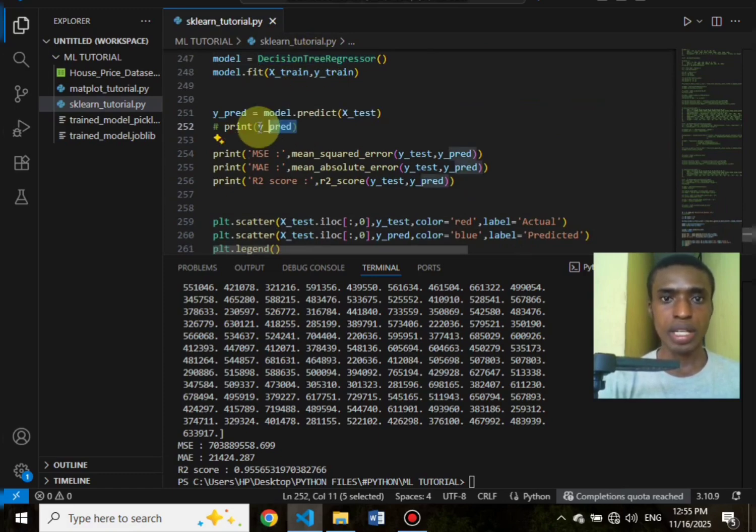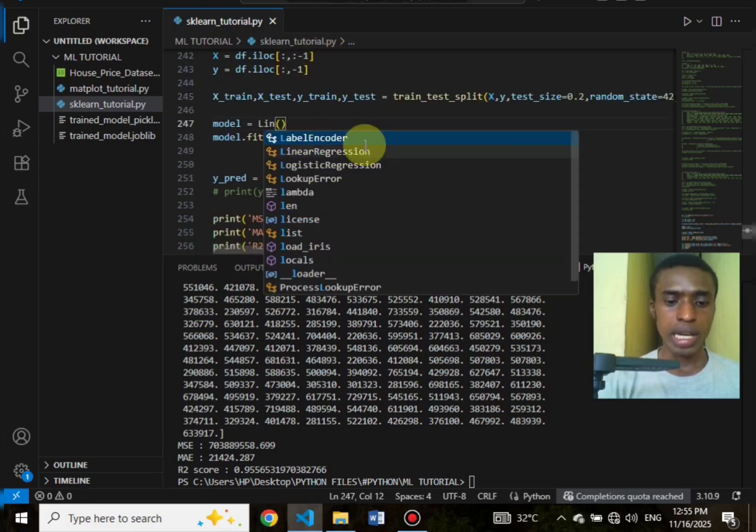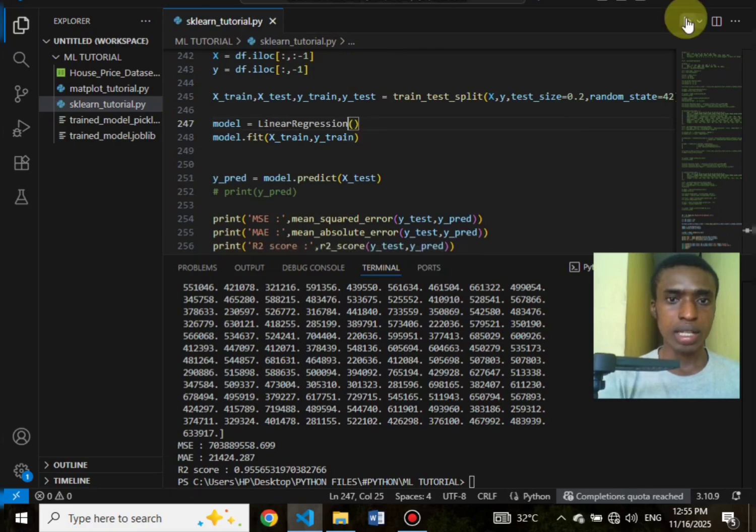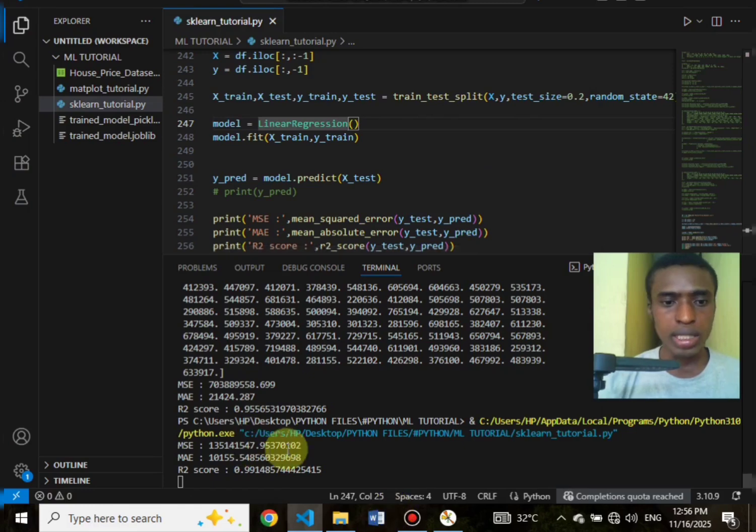So I don't want to get this y predict again. So I'm going to go for linear regression. Let's run this. When we look at this, the value of our MSE is 135, and for this it gave us 703. However, our MAE is 10,000, and this was 21,000. From the look of it, this is actually 99. It seems as if our linear regression performed better than its competitor, the decision tree regressor.